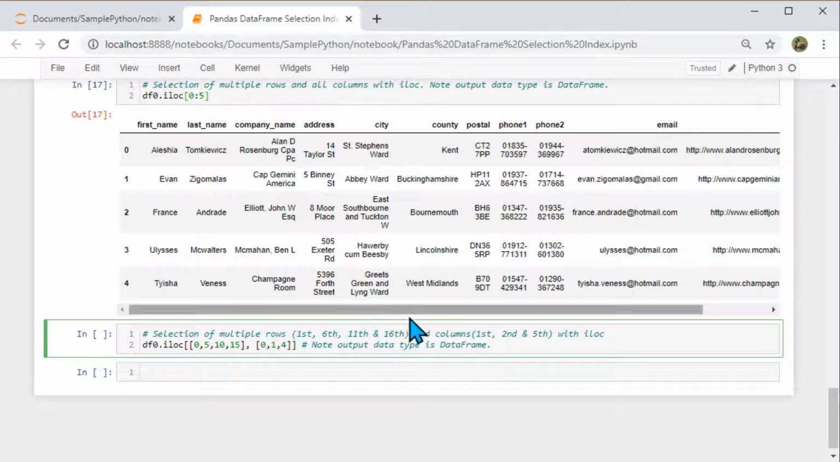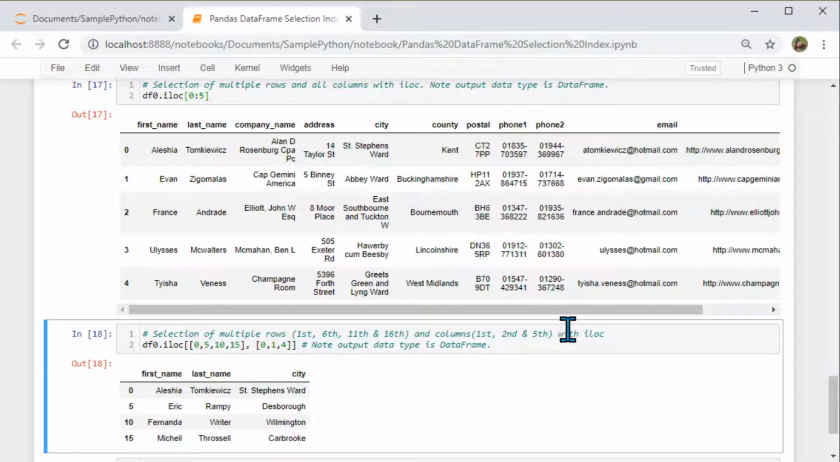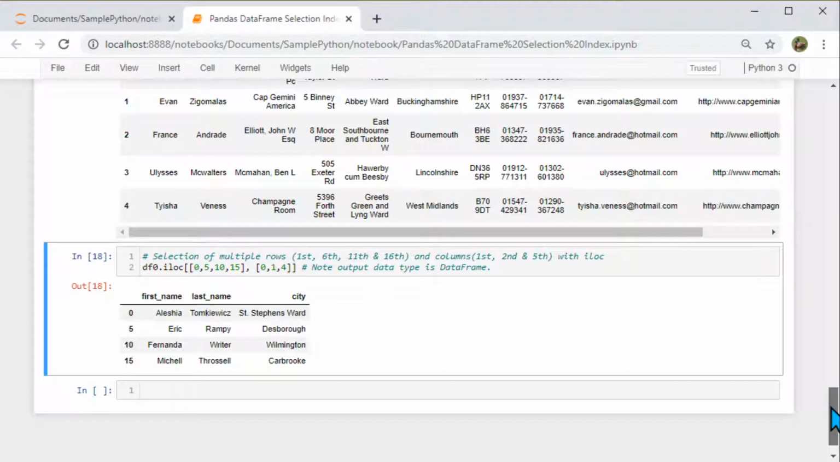Now if I want to specify column numbers and row numbers, I can say iloc, and within square brackets I can specify the numbers. When I specify 0, 5, 10 and 15, it's going to display the first, 6th, 11th and 16th row. And when I say 0, 1, 4, it's going to display the first, second and fifth column. So let's look at this output. This is a data frame itself. Basically it is a subset of the bigger data frame, and it shows a smaller data set, which is what we are looking for.